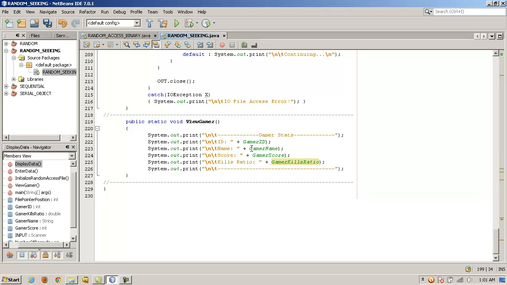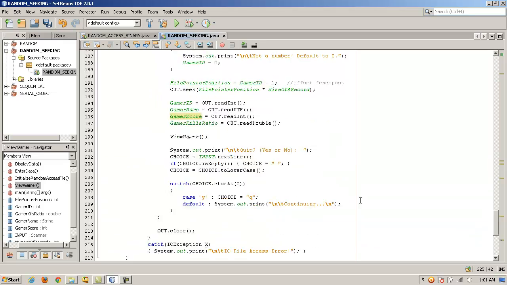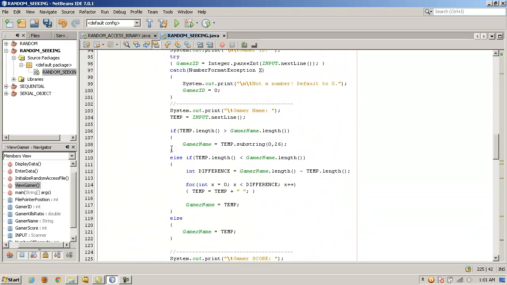And down here, viewGamer is just a very simple function that displays the gamer stats by taking these 4 variables and concatenating them to a string literal to show what the variable is or what the value is, along with what the field name is. Okay, so that's sort of our basic program. Now let's test it out.